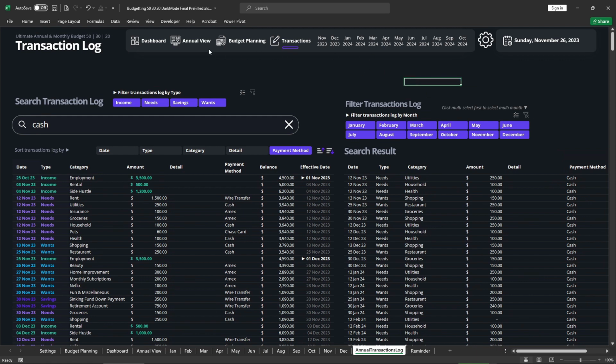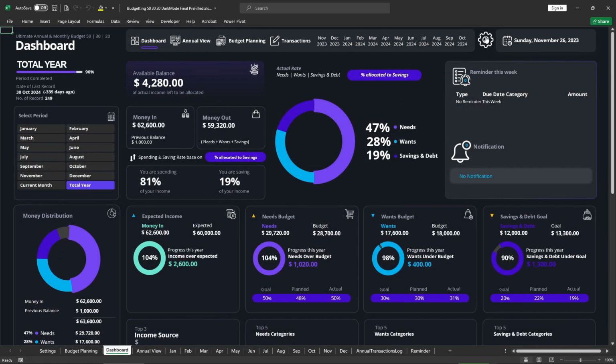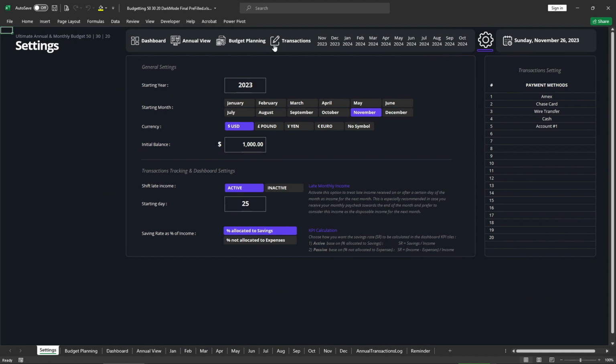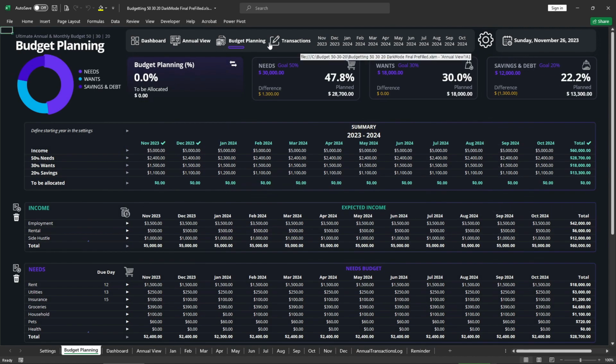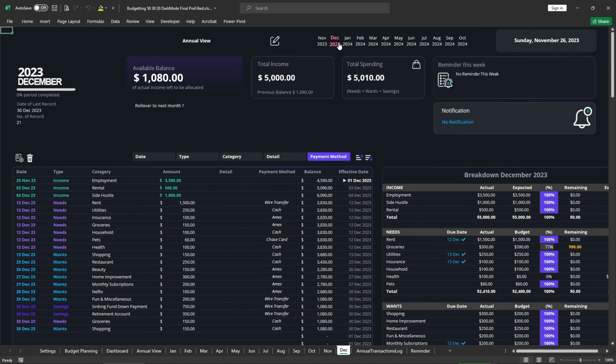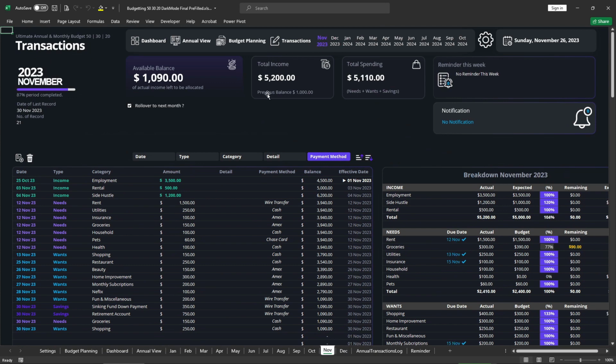It might seem like a lot, but in this template you only need to edit a few cells, do a few settings, and make a budget plan for your income, needs, wants, and your savings goal. And every time you get money or spend money you only need to input it in the monthly transaction sheet according to the month. And the rest is all automatically calculated for you.